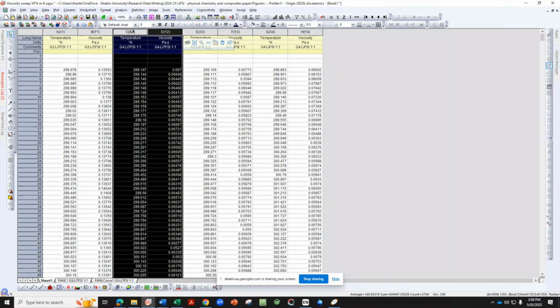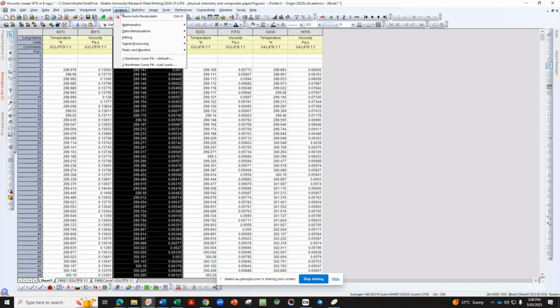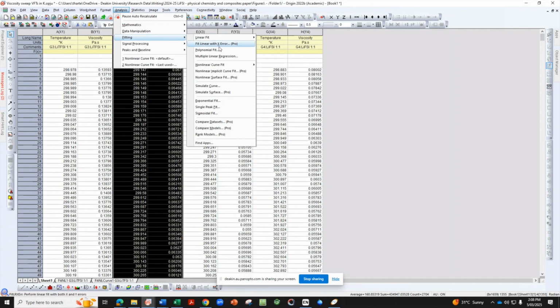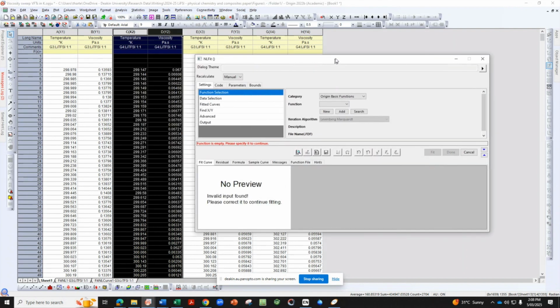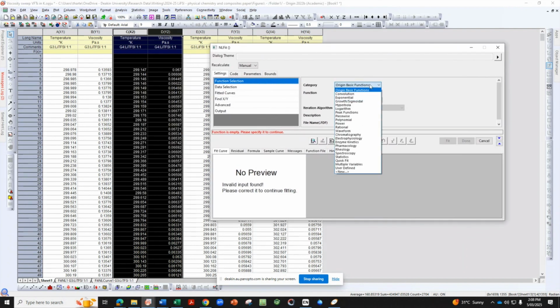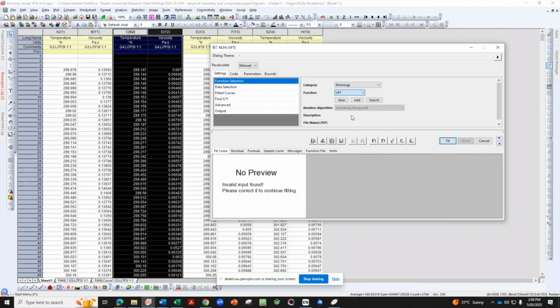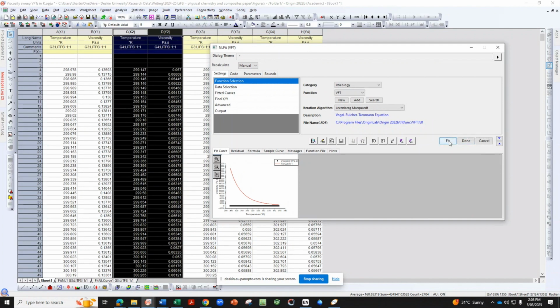So to do a VFT fit, we select the X and Y column for a single data set. We then go into analysis, fitting, nonlinear curve fit, and we open the dialog box here. Once the dialog box pops up, we go down to rheology functions and we select VFT, and you click fit.